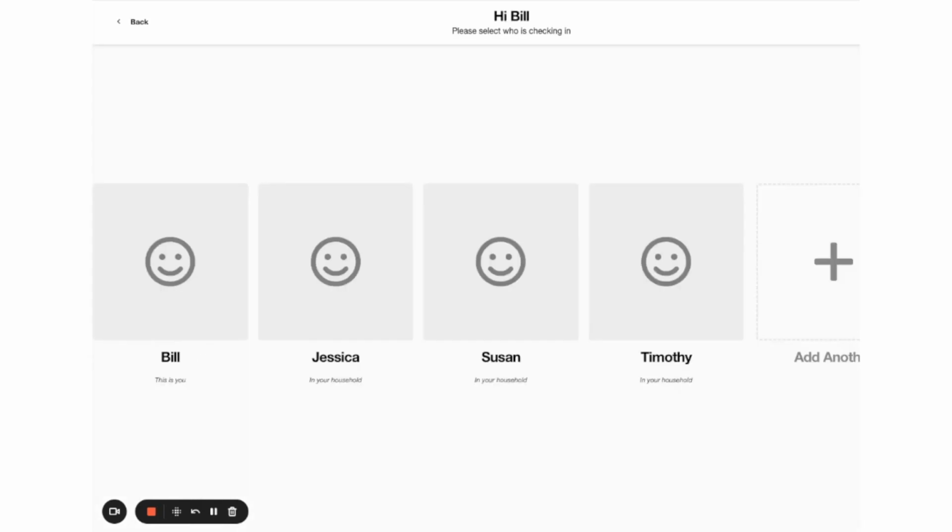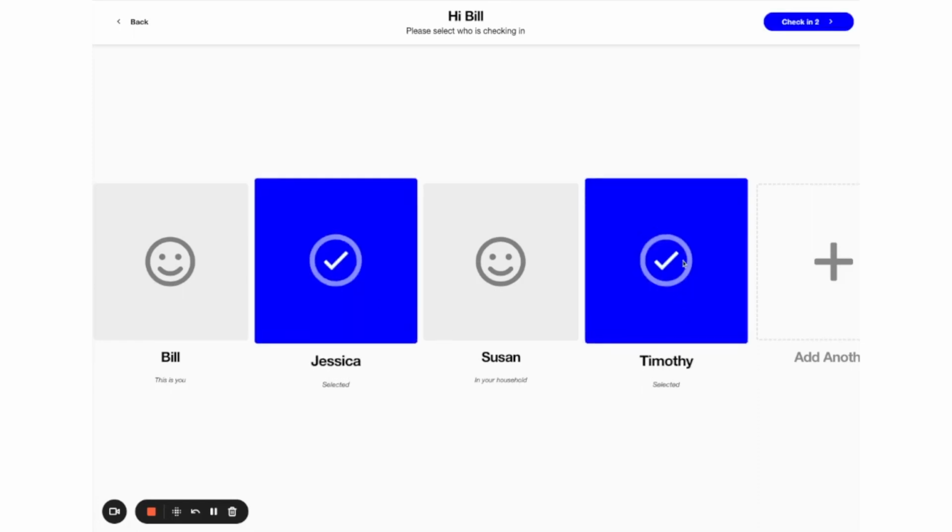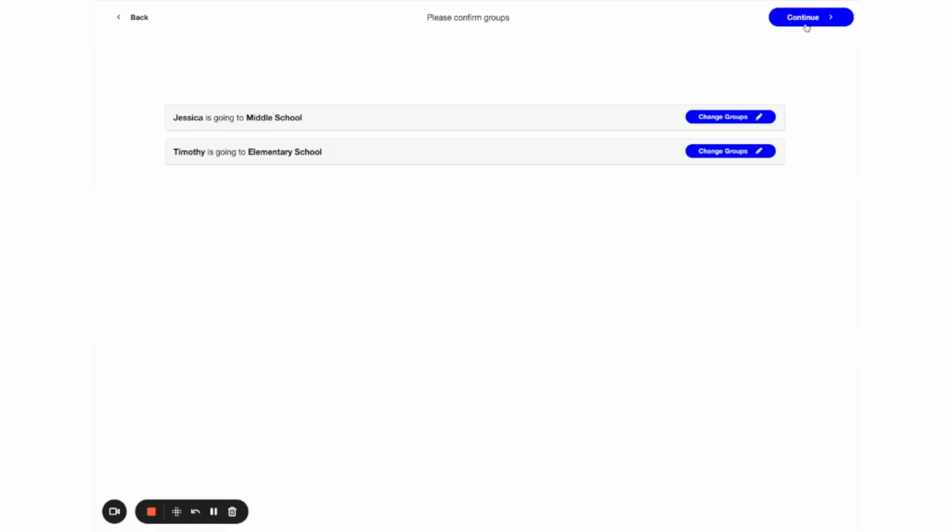From here, it'll open up the household as well as the contacts within that household available to Bill to check in. So for Bill, we would like to check in his children, which would be Jessica and Timothy. Go ahead and select those two and click on check in. From this next screen, it'll prompt us to confirm the groups that Jessica and Timothy will be checked into as well.